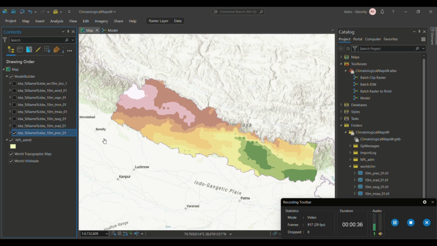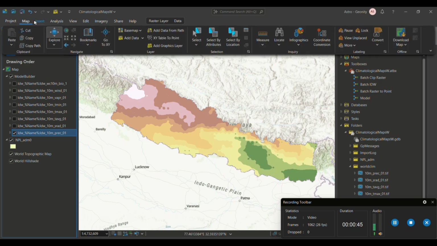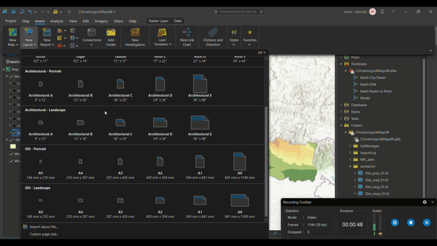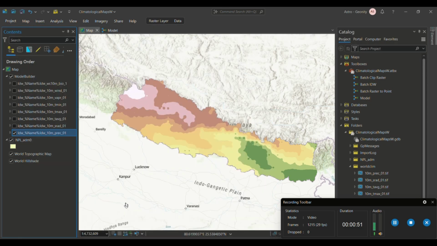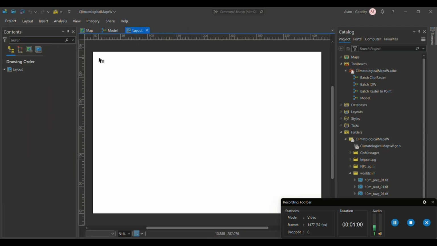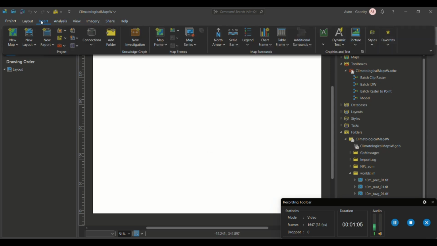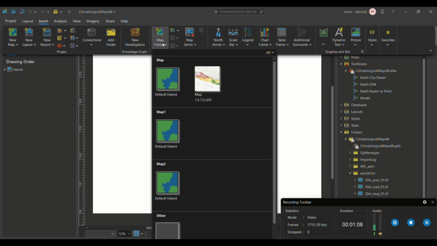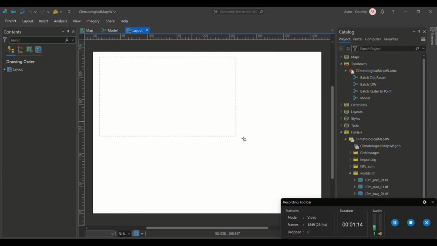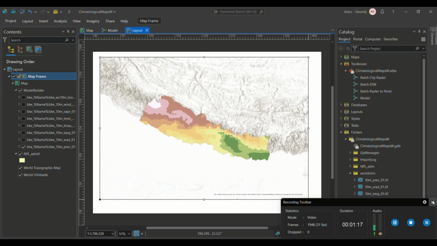In this way, at once we have created the map of every climatic data. Now we can simply go to insert and click new layout and create a new layout. Before that, let's go here, and actually let's go here, and in insert we'll go to map frame and click the default extent. Let's create the map.